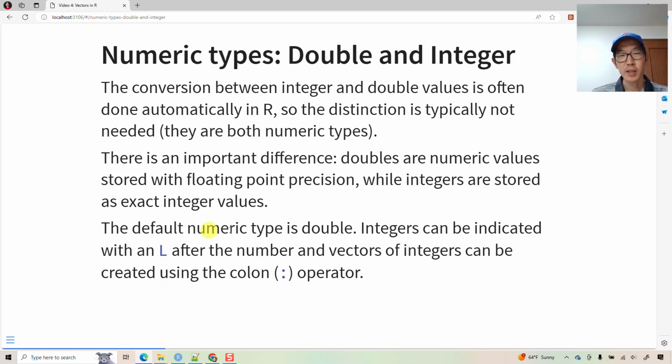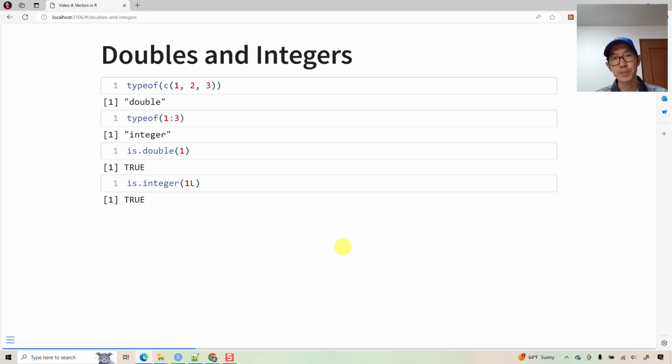Okay, the default numeric type is double. So if you write the number 2, that's going to be a type double 2, a floating point representation of the number 2. If you want an integer, you write the capital L after it. So 2L is going to be an integer 2. And then when you use the colon operator, it creates a vector of integers.